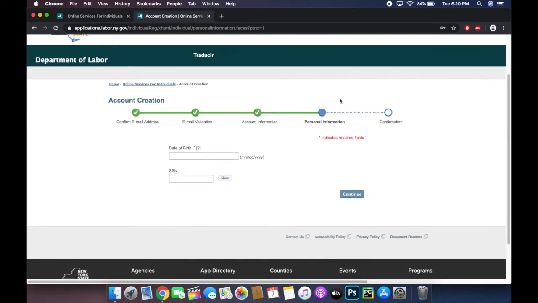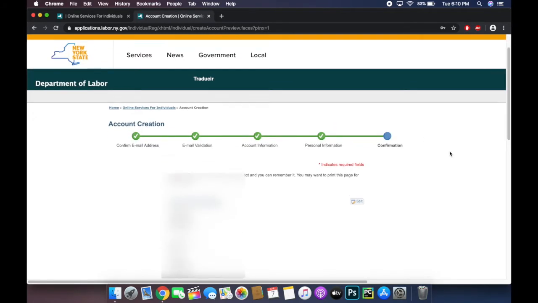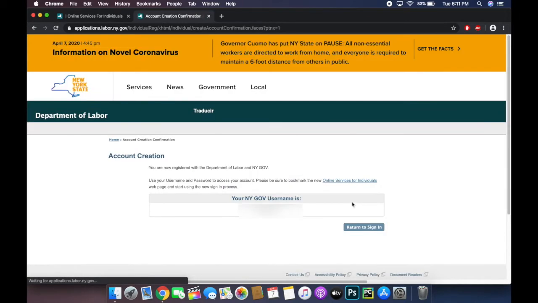Here you can see you're at the personal information tab. It's the second last tab before the final confirmation. Here you need to type in your date of birth, and then type in your social security number in full. And then press continue. So this is the confirmation page. Basically it will show you all the information that you have just put in on the website. Review it and then press continue.